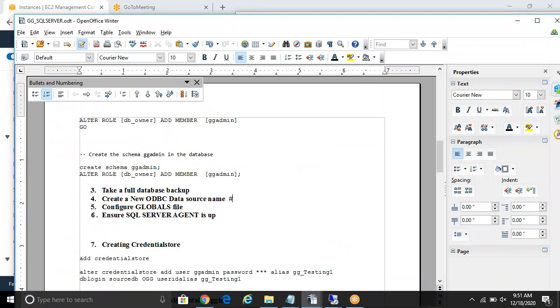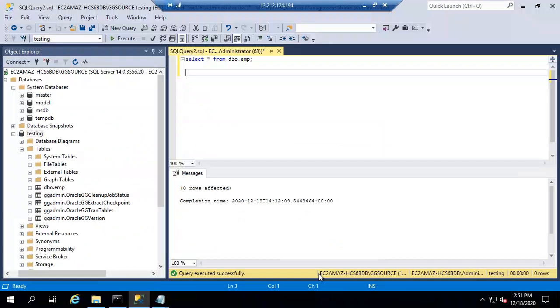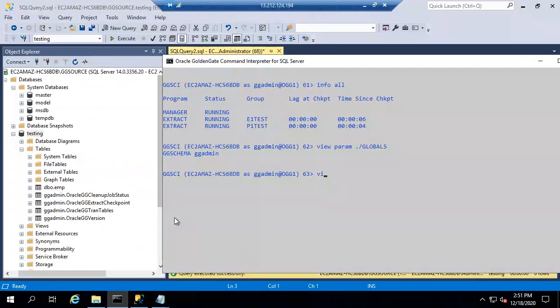Okay, till here it is done. Next part is to configure the globals file. So this is the most important thing. We do that even in Oracle, as you can see here. And we can add a lot of parameters, but for now, this is the most important one because I need to specify the schema where GoldenGate will keep all its objects. Internal one, I mean, it's for their internal purpose.